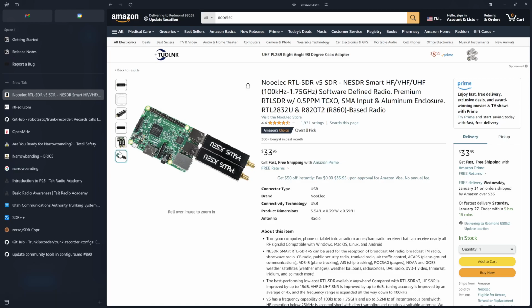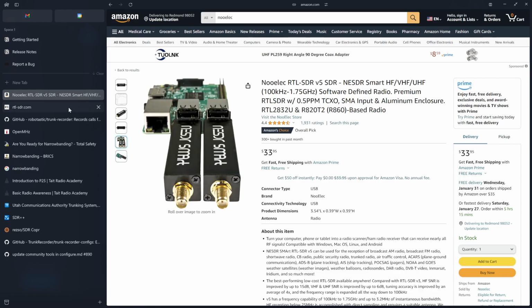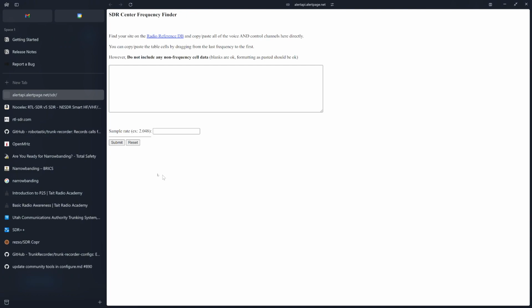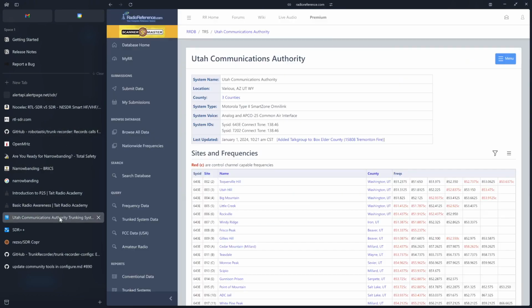But either way, with two of these RTL SDRs, you should be able to listen to most trunked systems, unless your local system is crazy wacky. And the way to double check that for sure is there's some tools that the community has put together, and I'll pull one up here, where you basically paste in the frequencies from your local site that you want to monitor. And so let's do this.